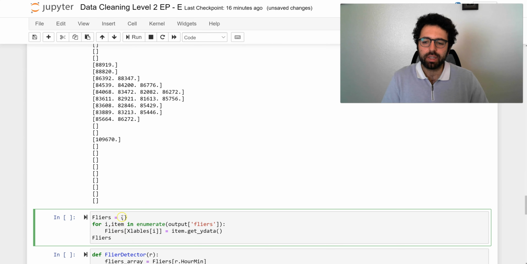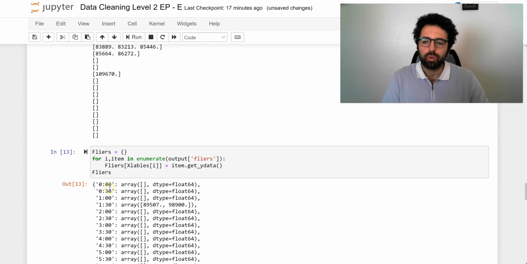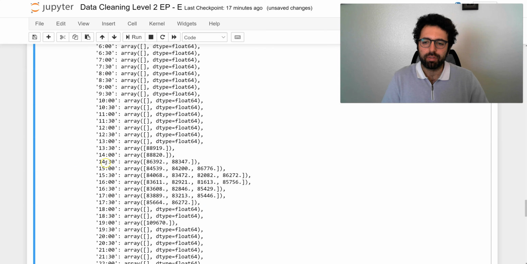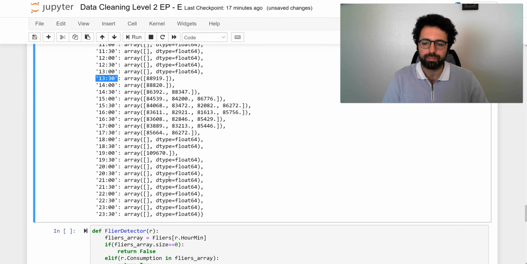So we create a dictionary, and for each label, we say if there are flyers. So for example, for this label, we know there are 2 flyers for this time of the day, and then for 1:30 p.m. there is 1 flyer, and so on and so forth.